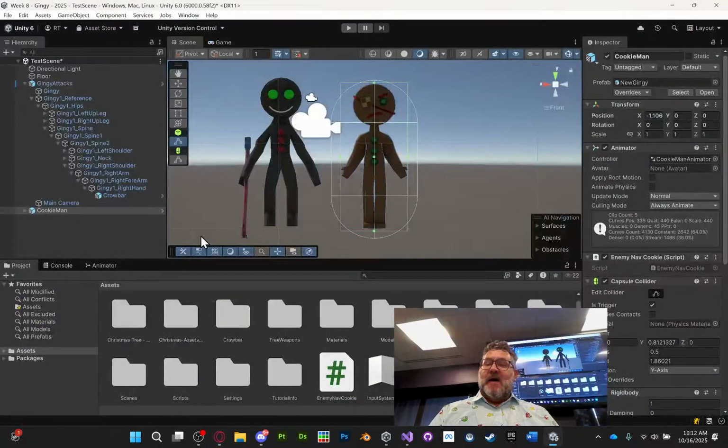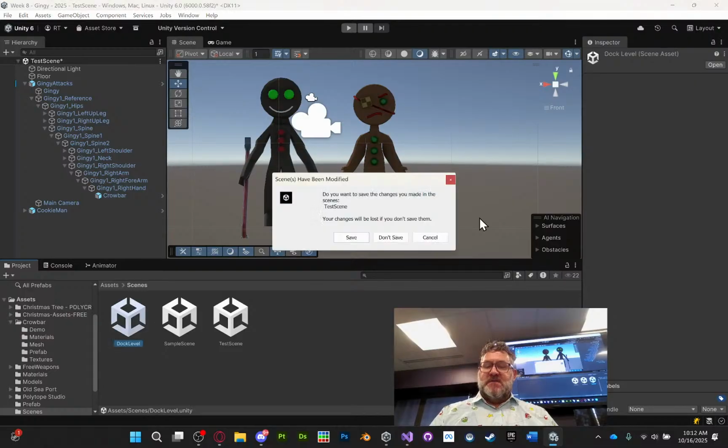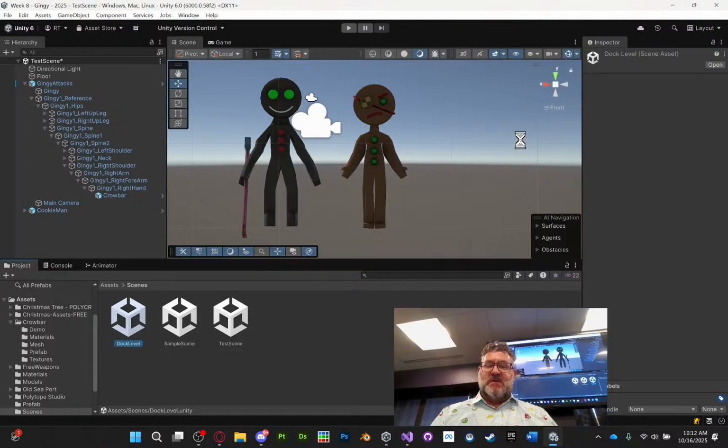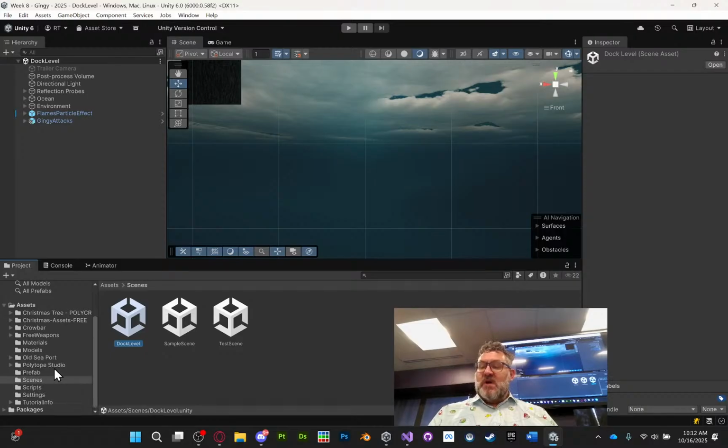All right. Let me just go to the other scene. So our dock level, yes, save everything we did here, please. And I can just drag Cookie Man in to be a punching bag for us. So we're going to want your main enemy that you're going to do combat with. We're going to want him to also come at you. And so we'll use the nav mesh scripts.